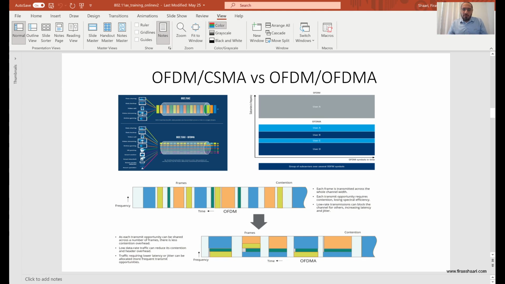OFDMA is more helpful when you have smaller loads. If you have more latency and jitter sensitive applications, you can have multiple clients participating in the same transmission at the same time. The OFDMA in Wi-Fi is a bit different from OFDMA in cellular networks.